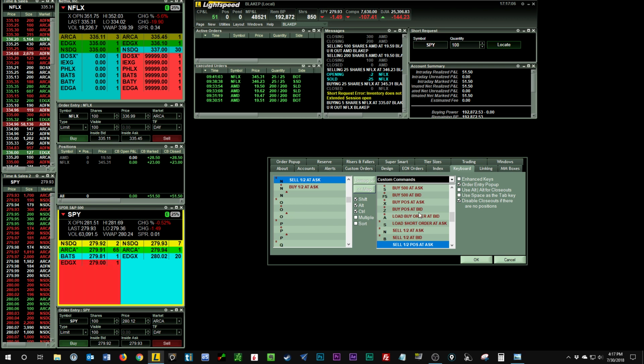But that's how you would create custom commands when it comes to buying or selling a specific amount of shares, useful for taking a position. And that is how you create a sell order to sell half your position at the ask. Again, you would have the option to create another one, as I have, to sell half your position at the bid. And then for covering, you know, buy half your position at the ask, buy half your position at the bid. So you can go through and create all of these custom commands, as I have.